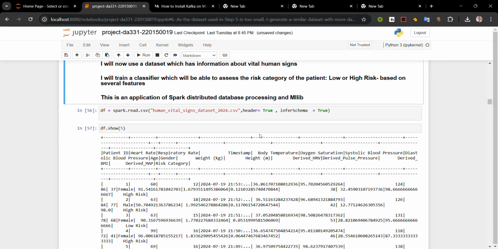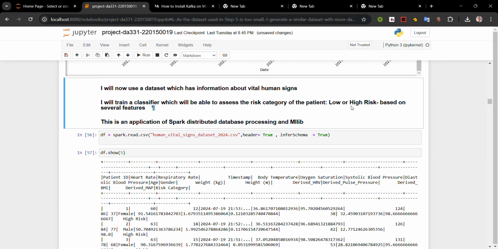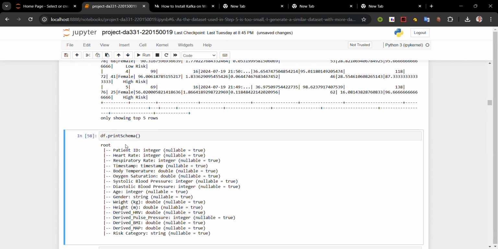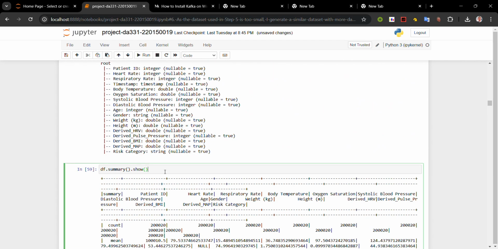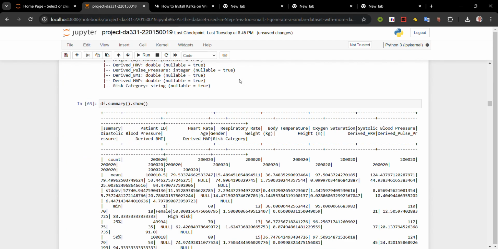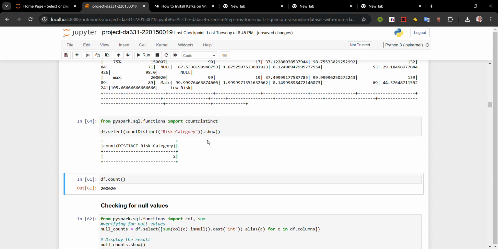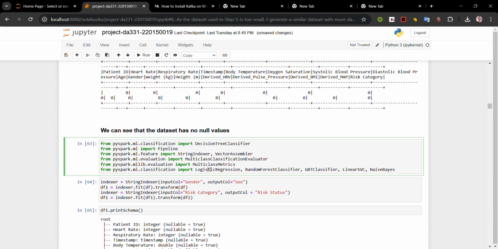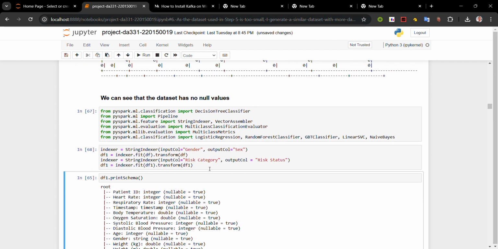So now I will use the dataset which has some information about vital human signs to predict the risk category of the patient. So I'll be loading in the data first, of course, printing the schema and just looking at the summary and how many categories of the risk category there are. So there are 2 categories and we see that there are around 2 lakh rows. Checking for null values, we find that there are no null values. And I apply the string indexer on the 2 string columns, gender and risk category.